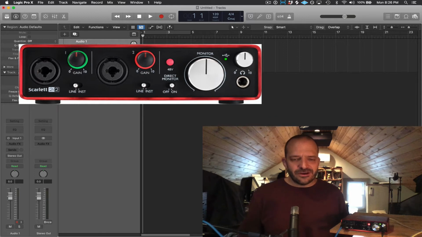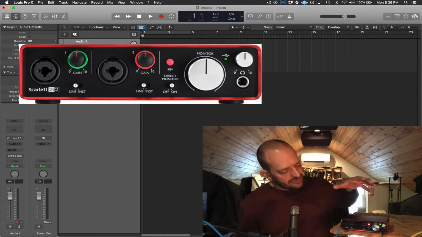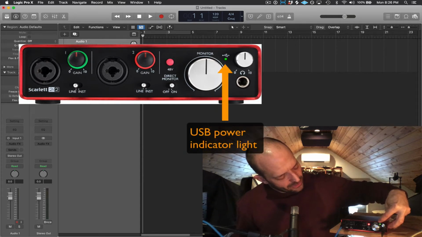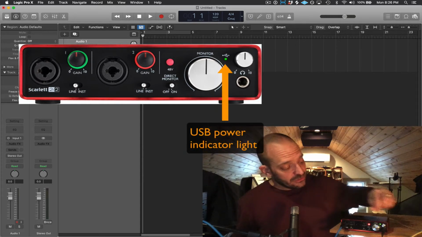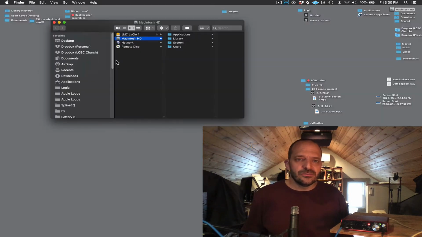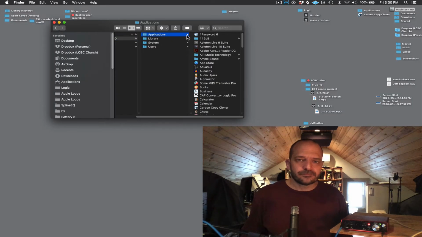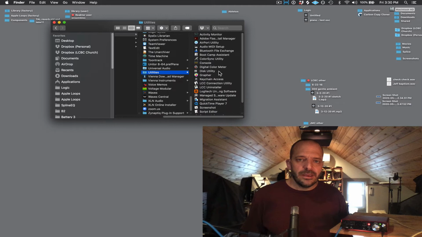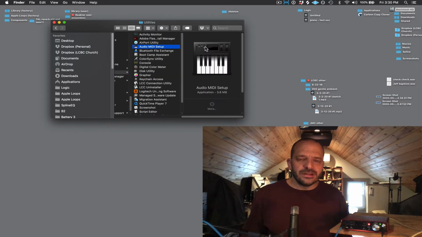So my computer is on, and I know I have power coming to the Scarlett because I'm seeing this little green light in the top right-hand corner. That means it's getting power from the USB cable from the computer. Next thing I'm going to do is go to my Applications folder, and let's scroll down here to the Utilities folder and open a little app called Audio MIDI Setup.